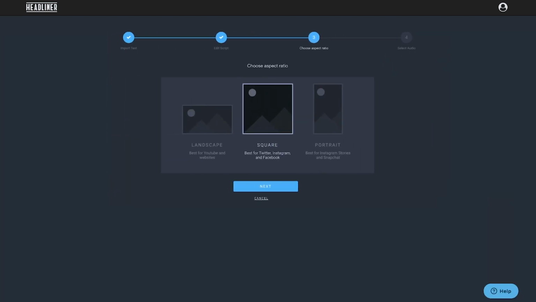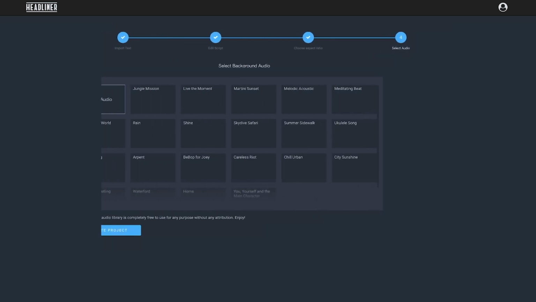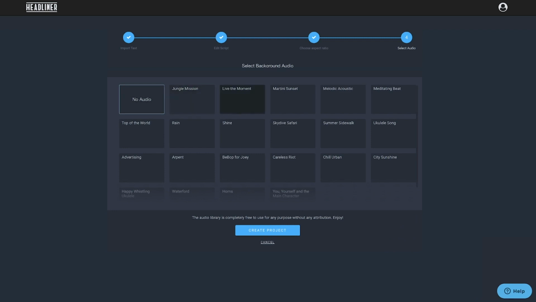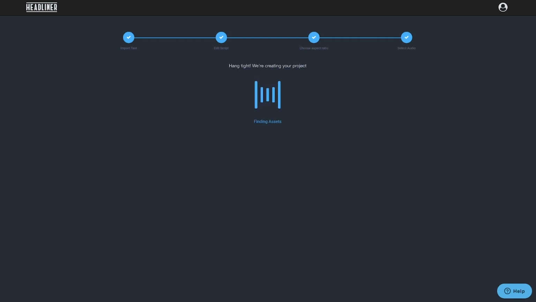You'll then be able to select the aspect ratio for your video. Select the ratio that would work best for you depending on your video's destination. You will then be asked to select a song for your video from our library of royalty-free music. If you have your own song that you would like to use, select No Audio. You'll be able to upload a song from the video editing timeline. After your song has been selected, click Create Project.